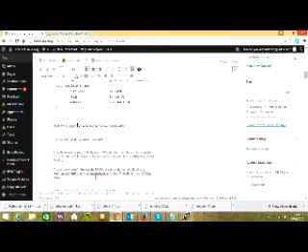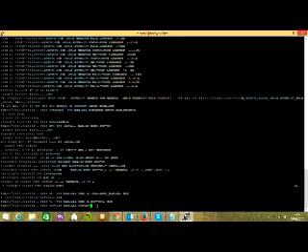Now this is what I'm going to be running to restart Nagios. You could do it two ways. You could either do sudo service nagios3 restart, or you could do sudo /etc/init.d/nagios3 restart. So you can do it that way, but this is the simplest method.